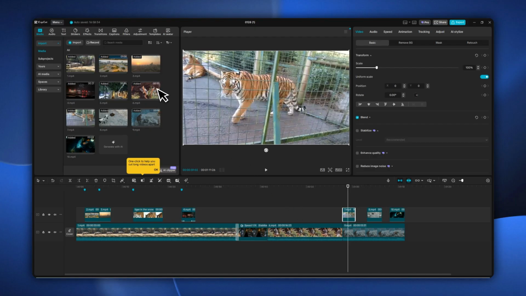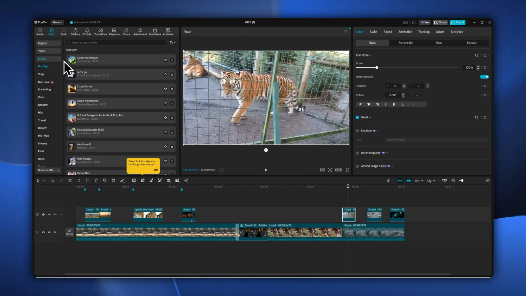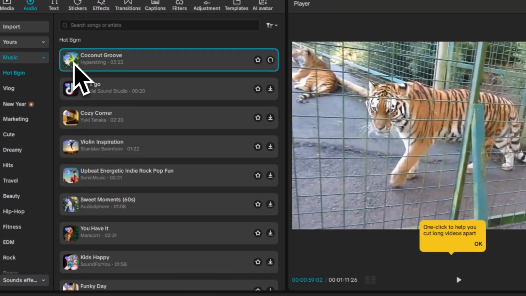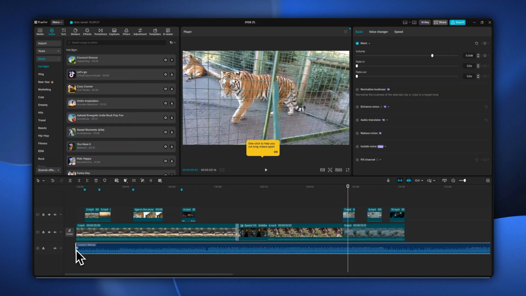To access the stock music library, click on Audio at the top of the interface. This opens CapCut's full stock music library. You can preview any track by clicking the album cover, which plays a short sample. I'll select one that fits the zoo environment and drag it into the timeline, placing it underneath the video to create a new audio track.